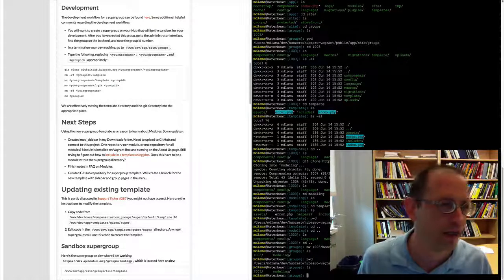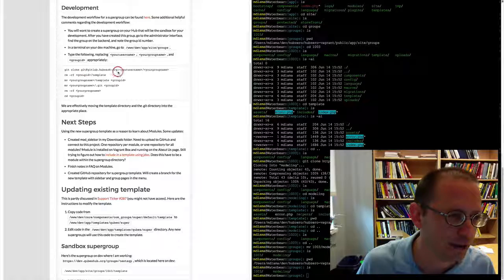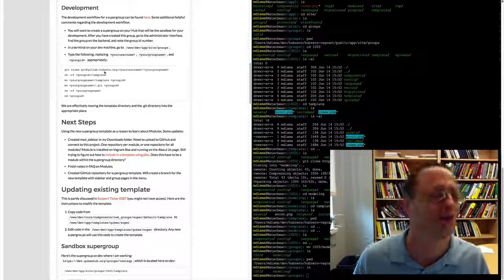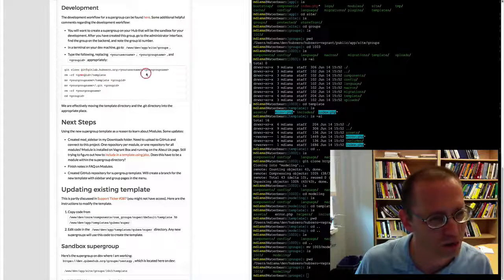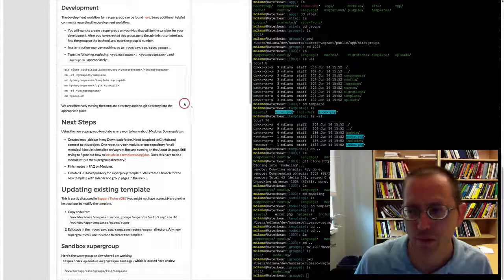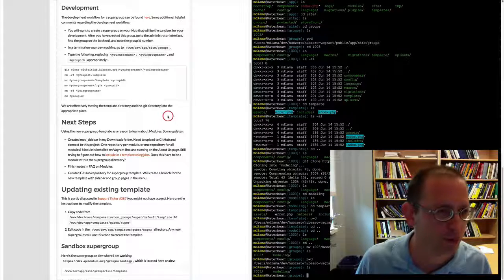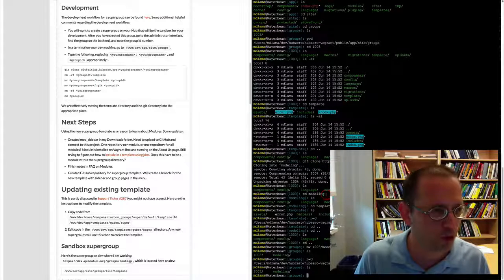Then again, notice that this says git clone git at. I went ahead and used HTTPS, which is also another way that you can do it if you want to clone it from there. Okay, so let me do this.